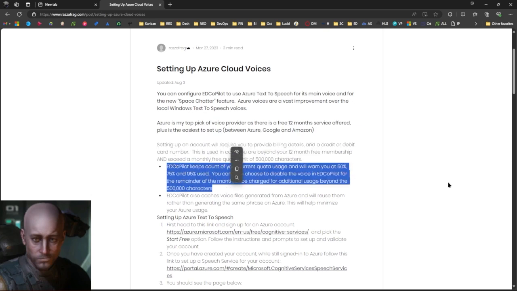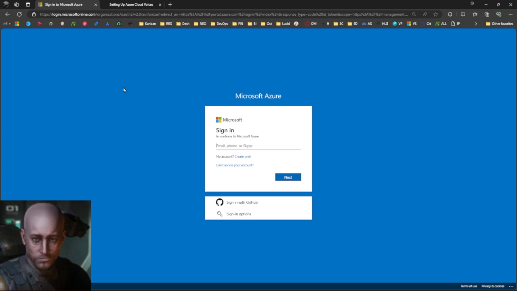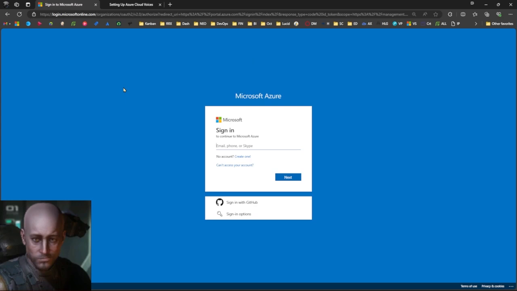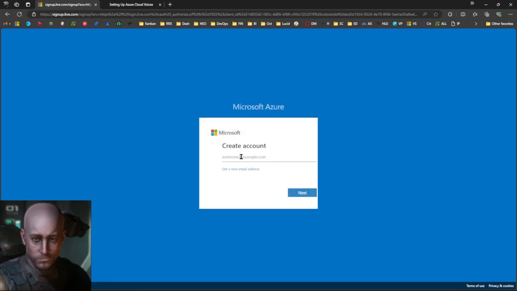EdCopilot is nice enough to keep track of your usage and tell you when you hit 50 and 75 and 95%. And then you can just turn it off in EdCopilot and turn it back on again when the new month starts. So you're going to want to go to portal.azure.com. And provided you don't already have an account, you'll have to create one by clicking Create Account.